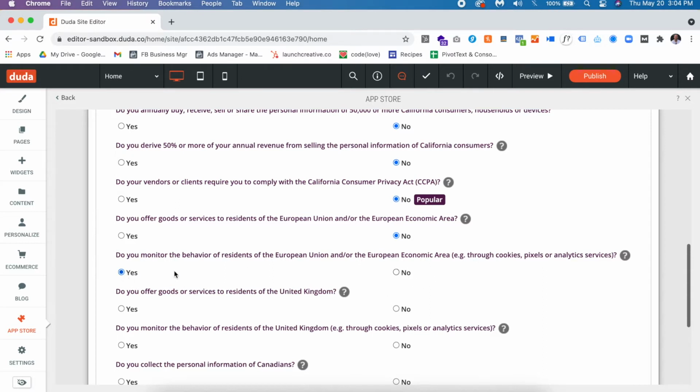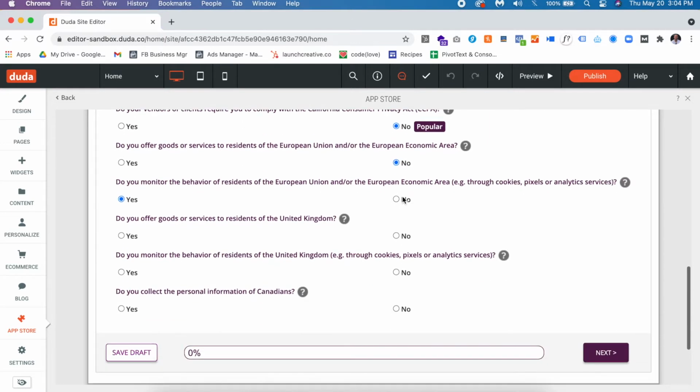Now, a lot of people say yes here. I'm actually going to say no, just because when we say yes to one of these two questions, this unlocks GDPR, which asks significantly more questions later on in this questionnaire. However, because I'm going through this as an example website, I'm going to say no, just so that we can go through this questionnaire a lot faster.